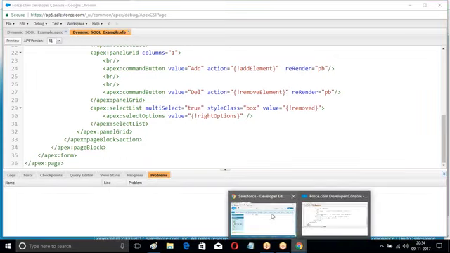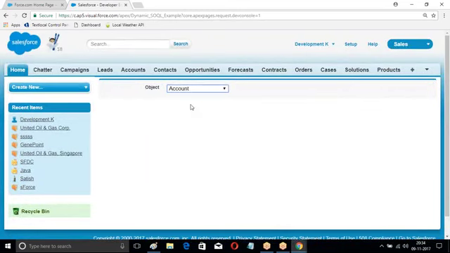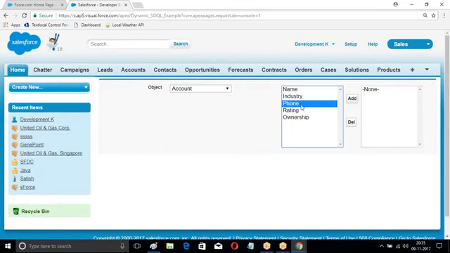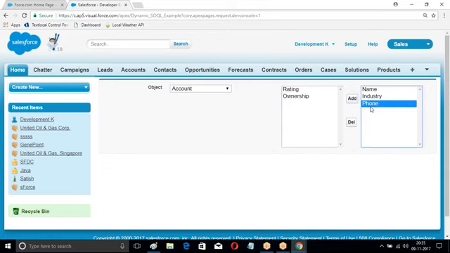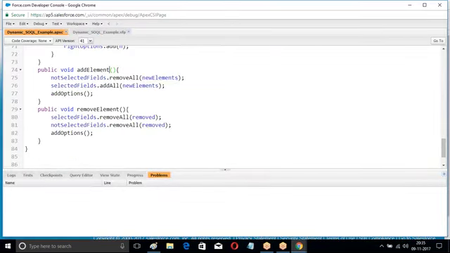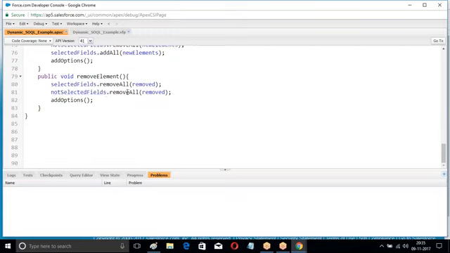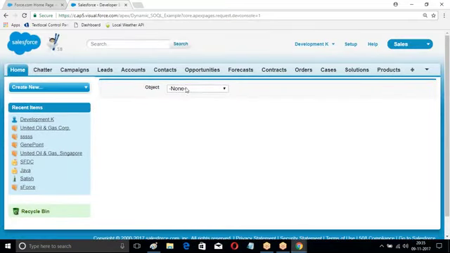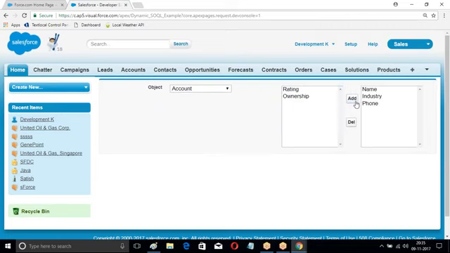Go back to this. When I select the object, select the fields. Remove from here, but it's not added here. What was the bug? I give... go back. Then I select the object. Add.